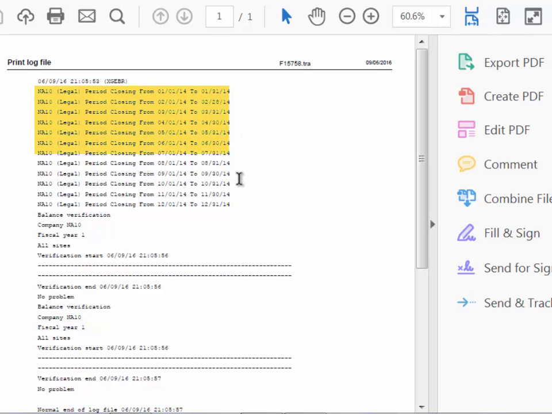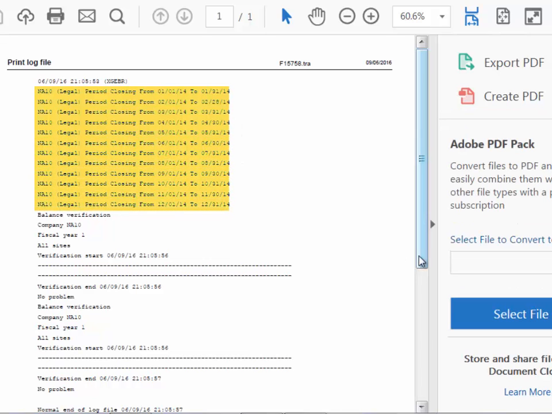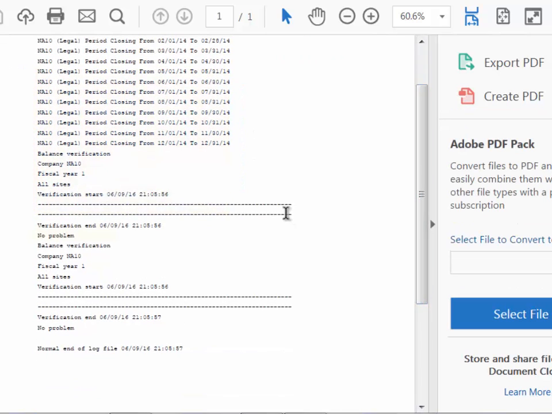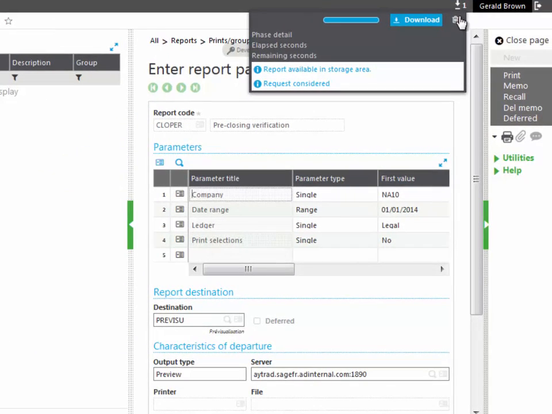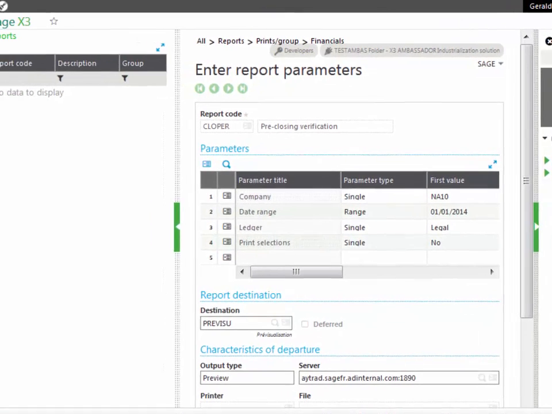Loading our report, we see all the periods, and there's nothing in the periods that needs to be processed. And it shows no problem here down below. Our next step is to close the periods.